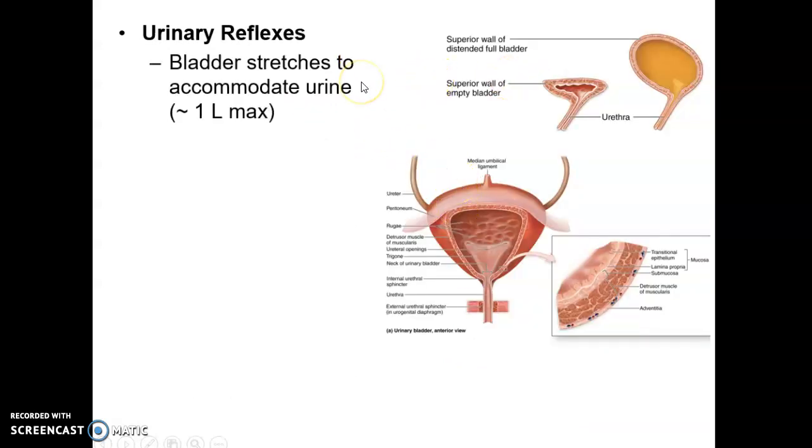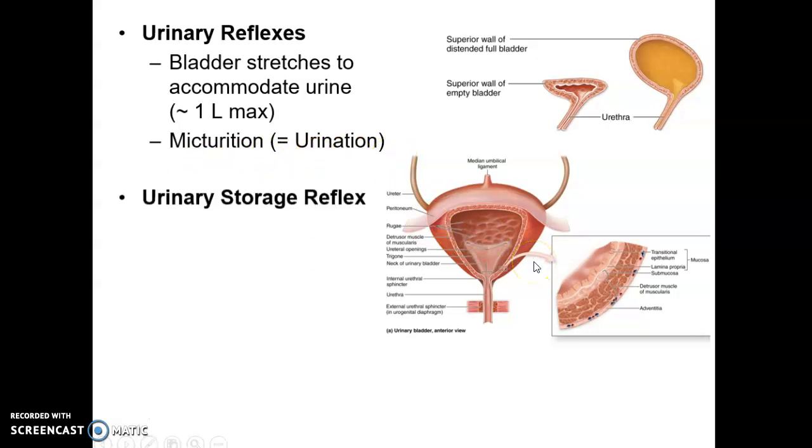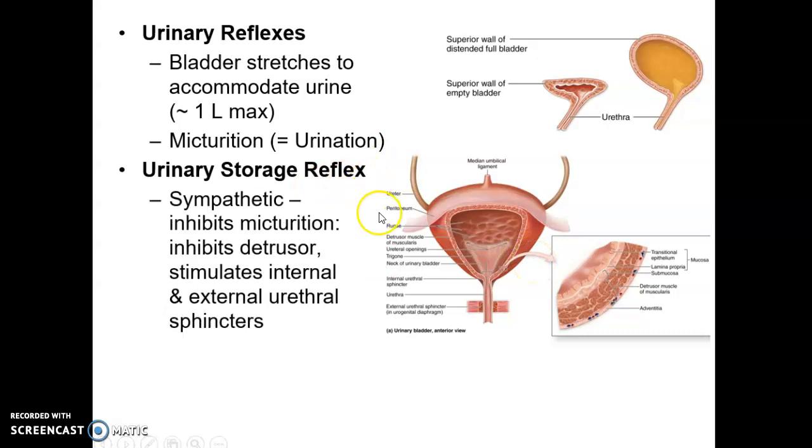So the urinary reflexes. The bladder can stretch quite a bit, up to 1 liter of urine. We usually have to urinate or micturate before we actually are holding 1 liter of urine. So micturition is also called urination. So the urinary storage reflex: sympathetic activation inhibits micturition. It inhibits the detrusor, meaning the detrusor will not contract. And it stimulates the internal and external urethral sphincters to remain closed, to prevent urine from simply trickling out. Okay?